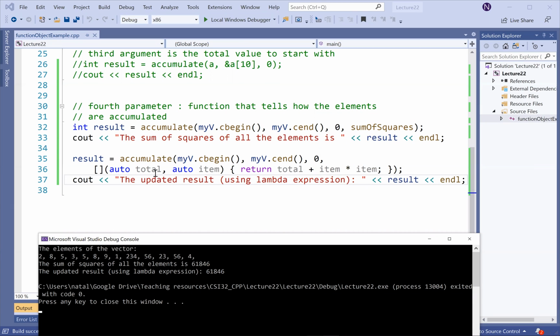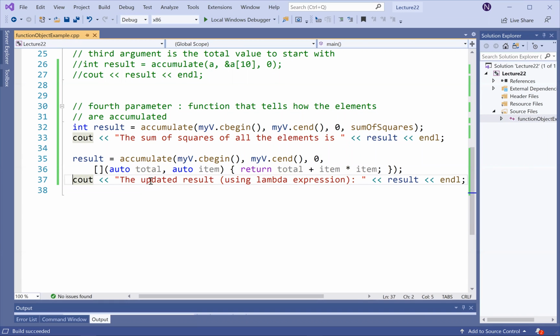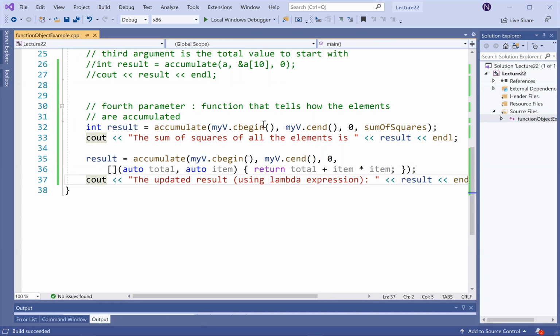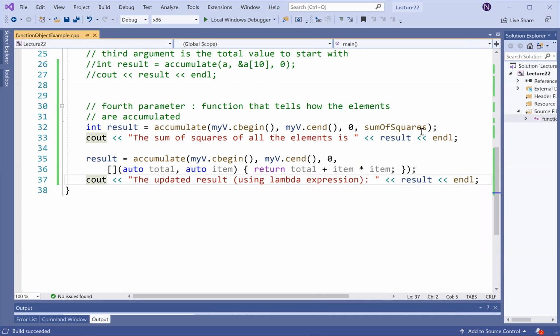61,846. Yes, the result is the same. So whether we used the function or the lambda expression, the idea seems to be the same, right? Two elements are provided by the accumulate: the total over here, and then the item over here, right?